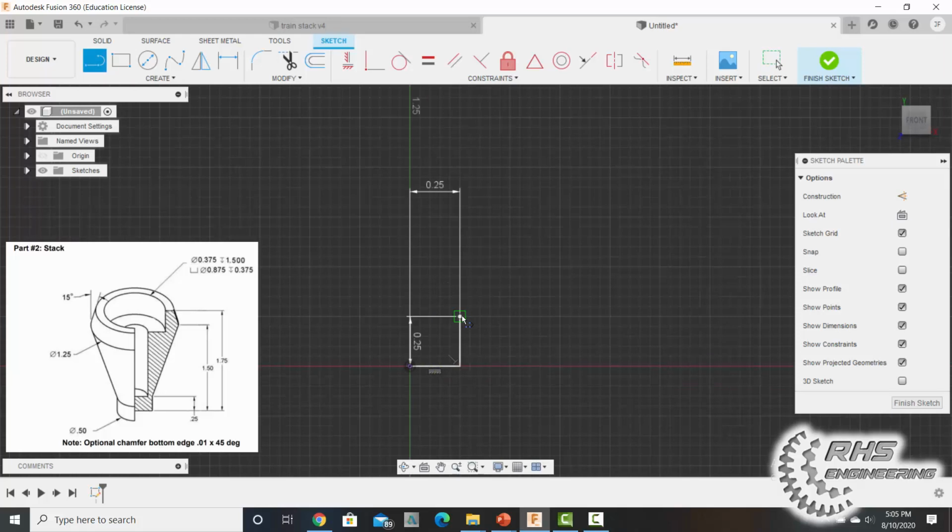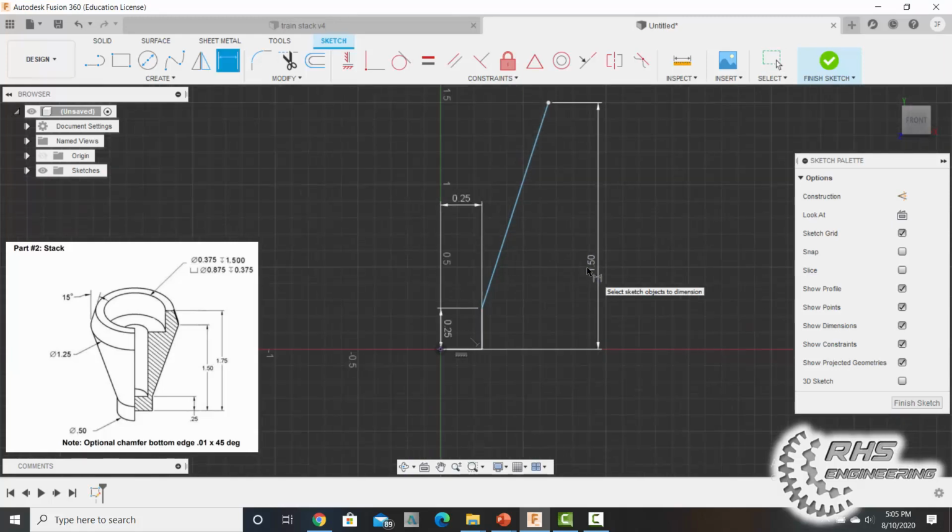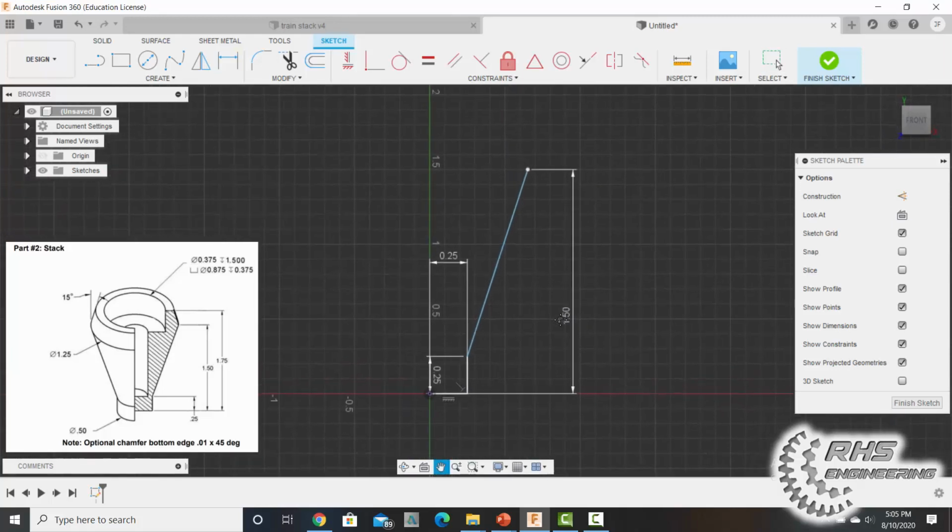And we're going to draw another line now up here, in this general vicinity, and just click. And now we're going to hit escape, and we're going to dimension this so that it is 1.5 inches from the bottom here. I'm going to zoom out a little bit here. Hit escape. Actually, no, I'm going to leave my dimension tool.